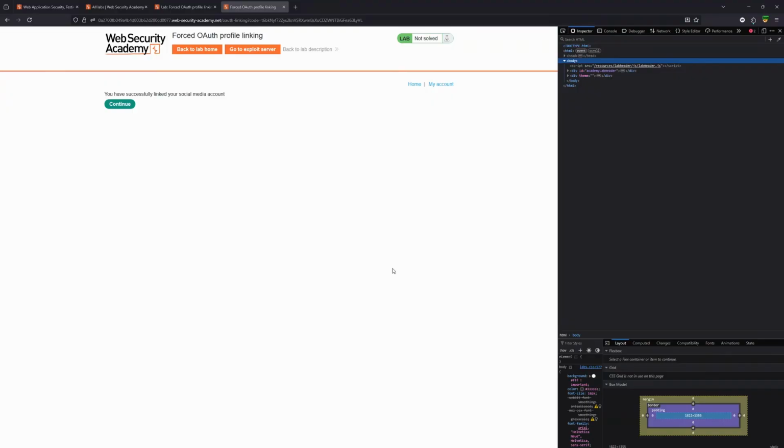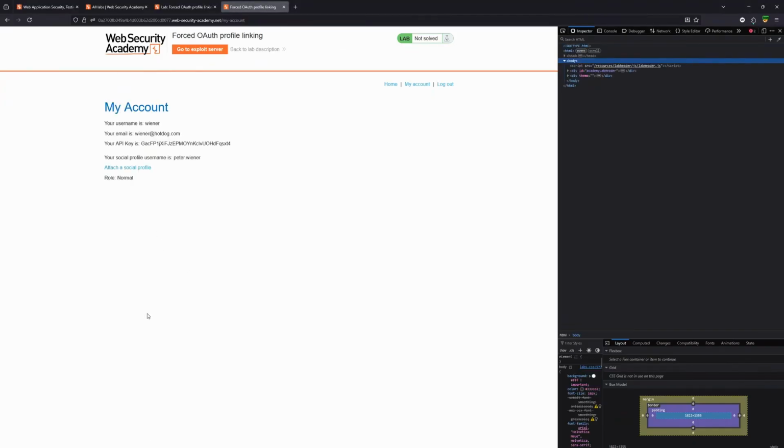Now, ordinarily, you'd then have to sign in with the social media provider. So username peter.wiener, password hotdog, and then we'd be taken to the confirmation page. Do we give permission for the app to access our OAuth information? Since I've already logged in previously, we immediately get the message, you have successfully linked your social media account. We'll choose continue. We've now attached our social profile to our regular account.